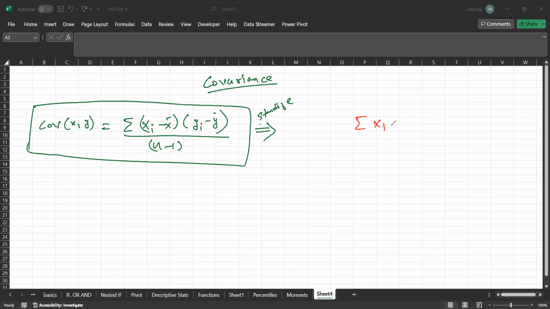summation of xi minus x bar, yi minus y bar. This part will remain the same. The total number of values will remain the same, which means n minus 1 in the denominator remains the same. The only adjustment that will be done is I'll simply divide it by the standard deviation of x and the standard deviation of y.